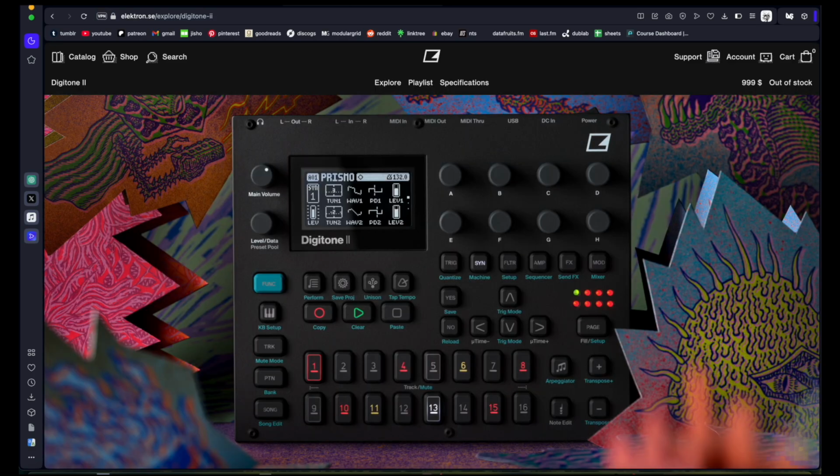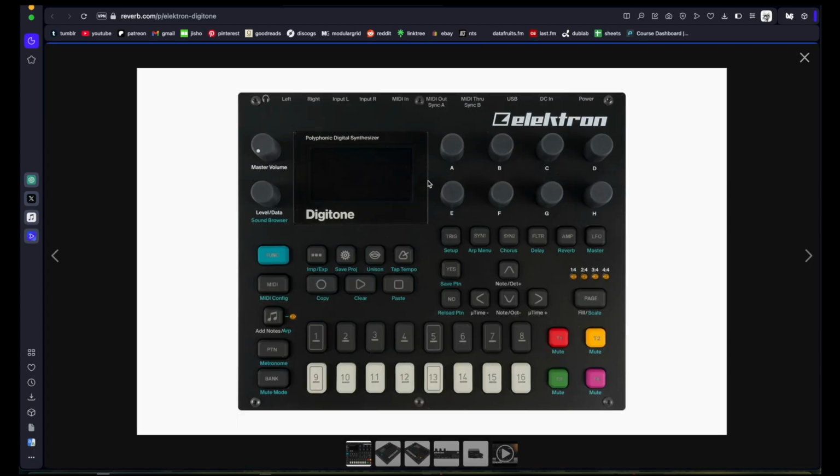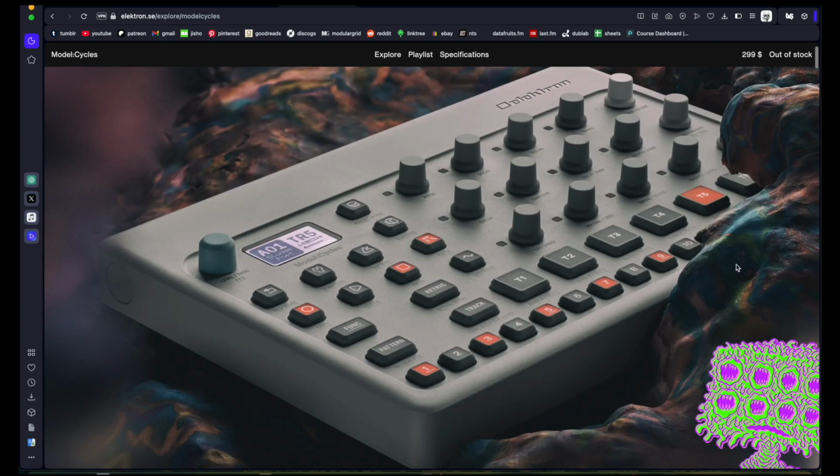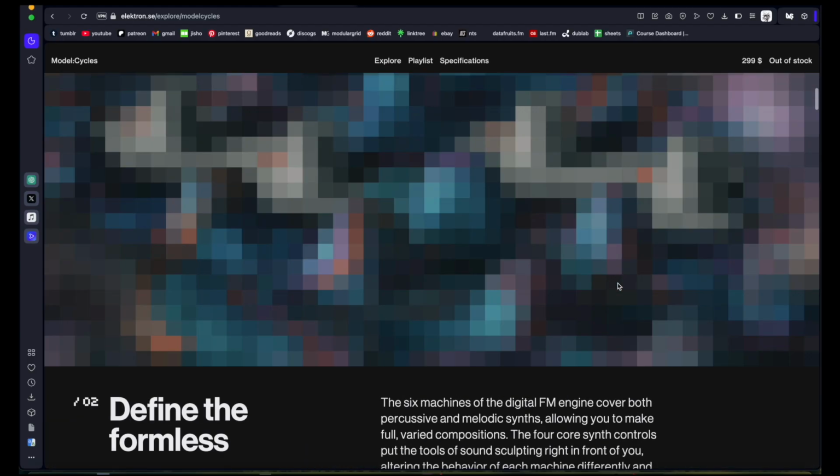Even though the new one will have an FM drum machine, a machine that's specified for FM drums, the old one, you can do really good drums with it. You get the 2 LFOs, and there's a lot of really good drum patches already out there that you can download for it. And my favorite drum machine pretty much of all time is the Model Cycles.